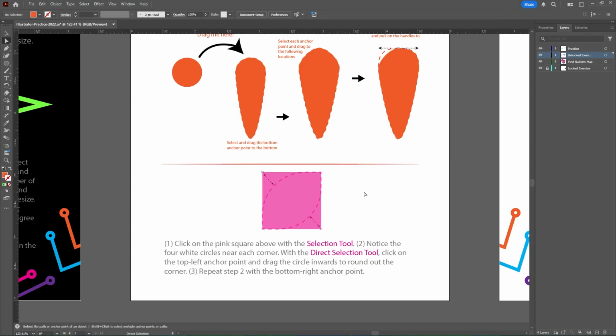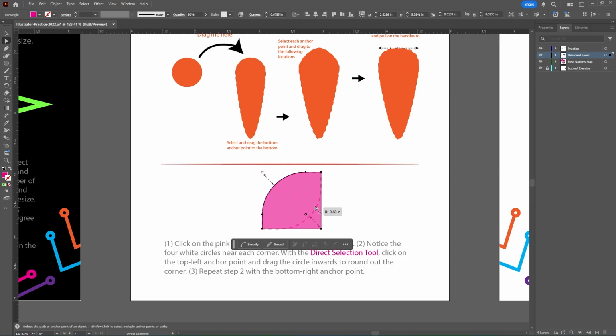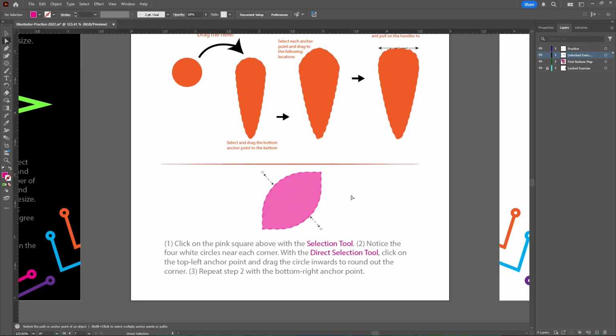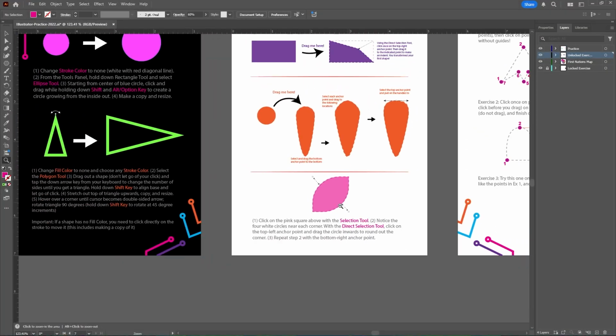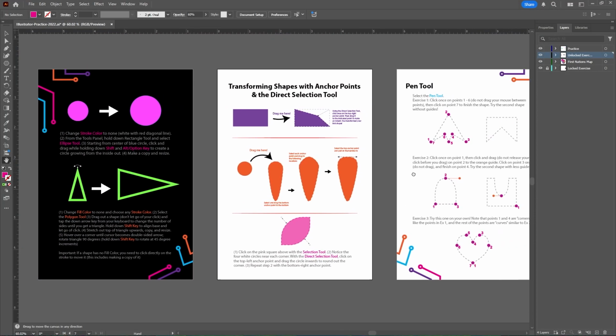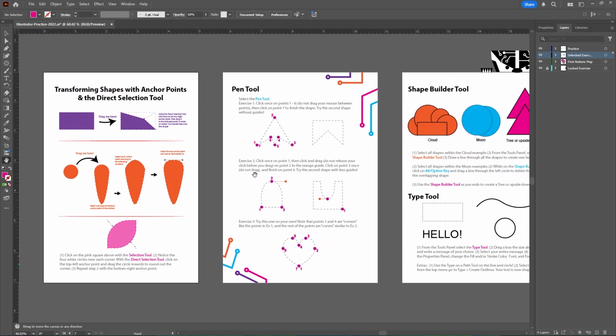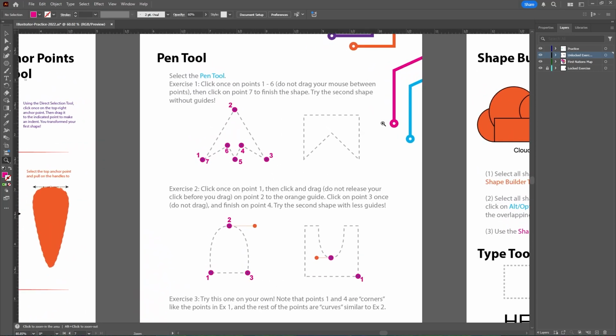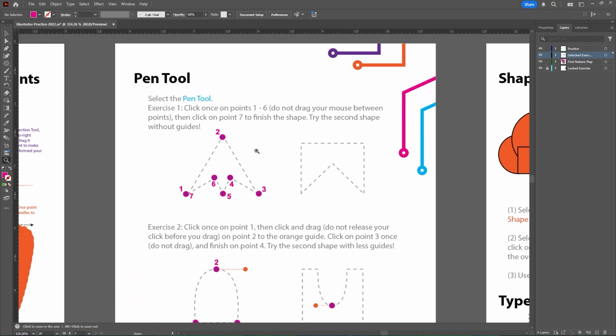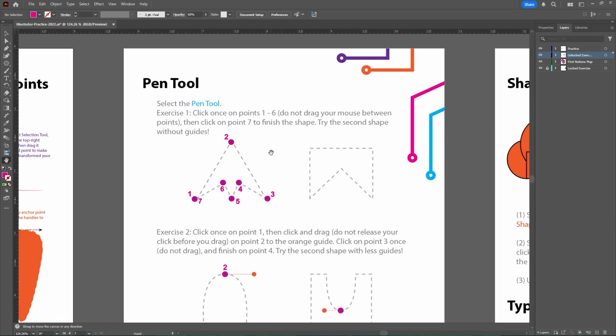Now for this shape, we will first select the little circle underneath the anchor point and drag it out this way until it matches the template. We will do the same for the bottom right. In Illustrator, the pen tool is used to draw custom shapes from scratch by laying out a series of curve and corner points connected by paths. We will get more familiar with this tool after we complete these exercises.